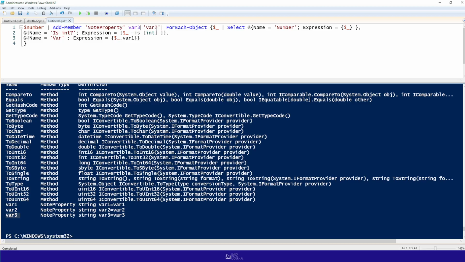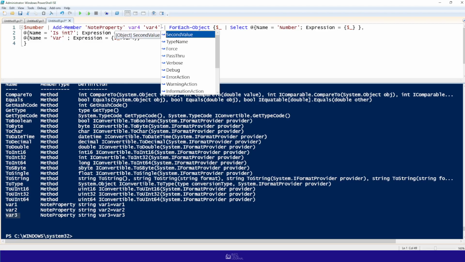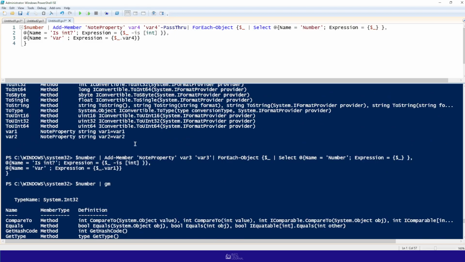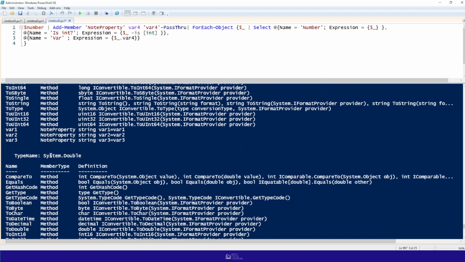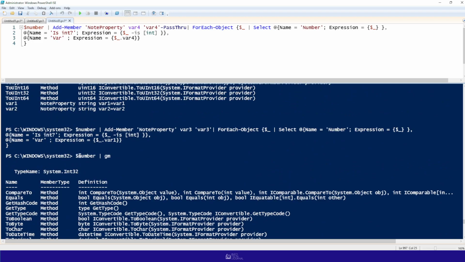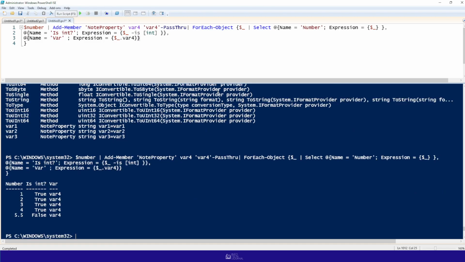So let's just do this again. Remember, we can't use the same variable name. So I'm going to say var4, and here's var4, and I'm going to change this one to var4. And don't forget, we're going to say here pass through. And remember when we did this initially here, it didn't show anything. It just basically shows the space before giving us again the PS Windows System32 prompt. So we're going to say pass through here. I'm going to say play. And you can see here, now it actually shows us that particular input because we're actually passing for each the results of add member.